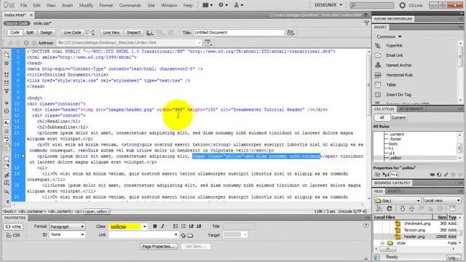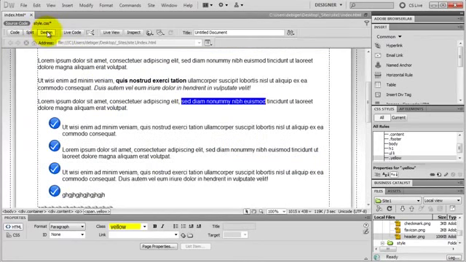I go back to design view, put my cursor inside of my text, select my inline tag, and if I choose none for the class style, Dreamweaver is going to remove it for me. Okay, so this is basically a span inline tag with a class style applied to it, but I can apply a class style to any kind of tag.